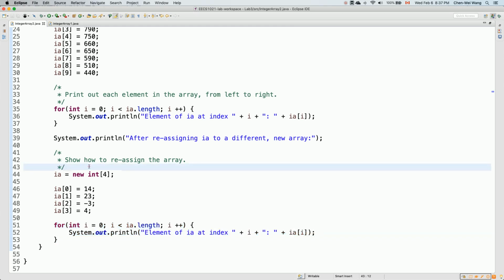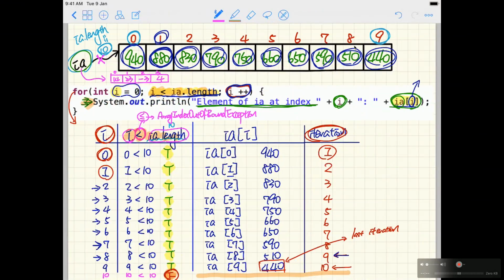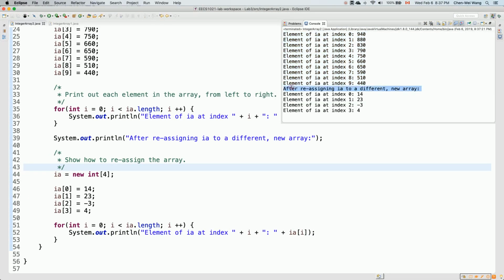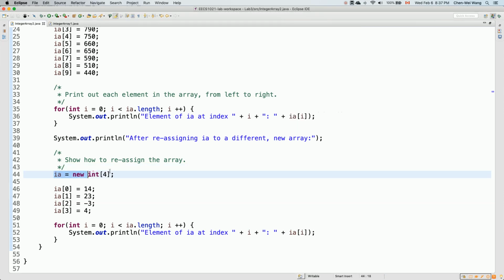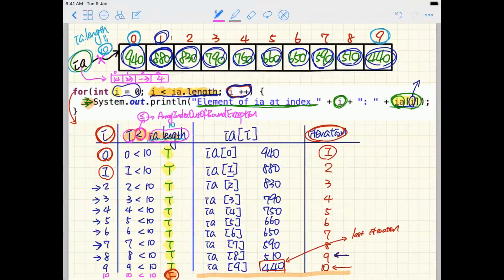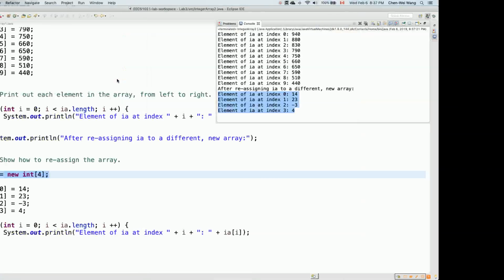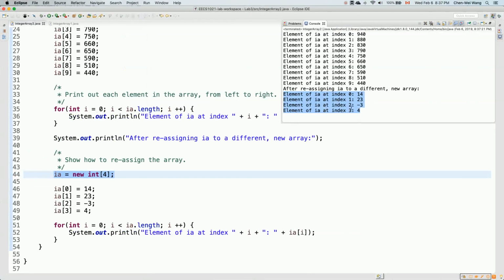Okay, so now let's try to execute the code. If I execute, you can see this is before the reassignment. We simply got the original array of size 10. And then after reassigning, after this particular line over here, we get the elements of IA, the same array variable, but it's now pointing to a different array. Rather than this, it's now pointing to the pink one, which has 4 elements. So you can see exactly over here. That's a very important thing for you to know how to do.